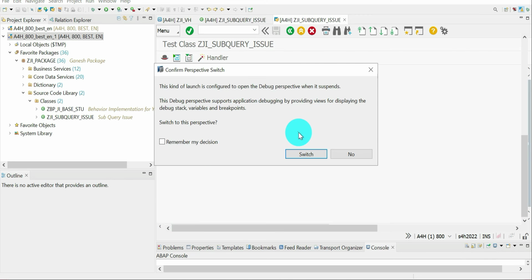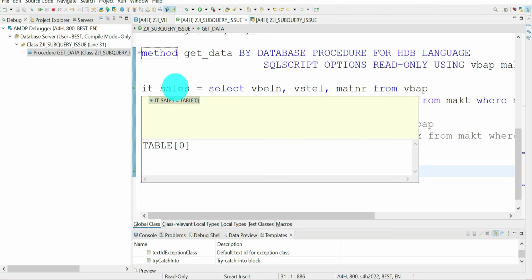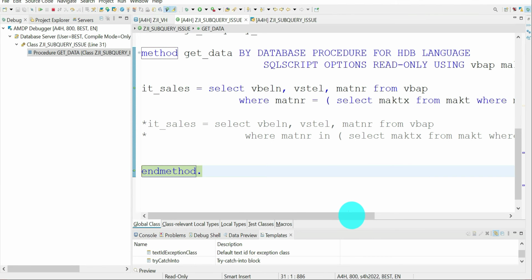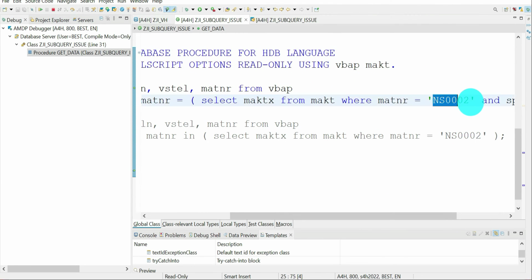So I should stop in the breakpoint. Yes, I'm going to press F6. The expectation is it should run perfectly because the subquery returns only one record at a time. If you see, there is no data because my subquery is in the WHERE condition saying that if any sales order has the material with this material, but unfortunately I'm not getting any sales order for that.